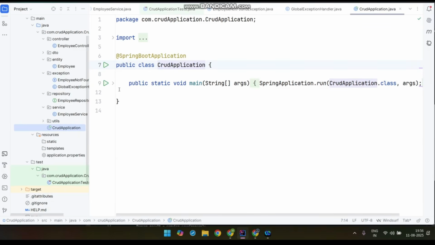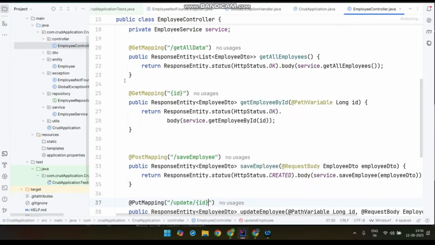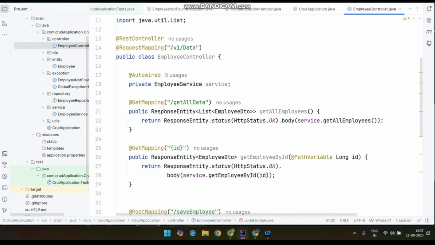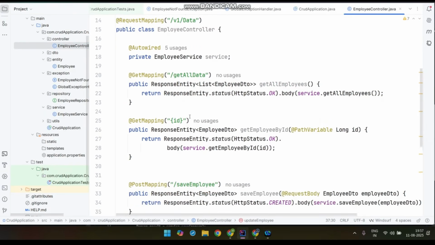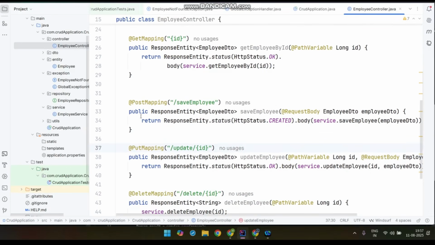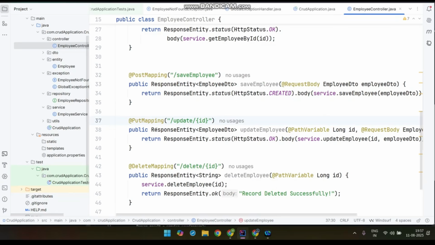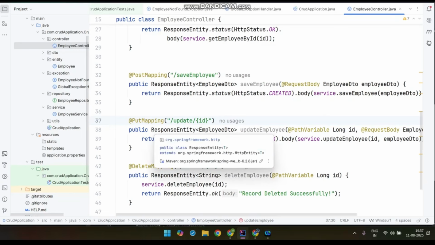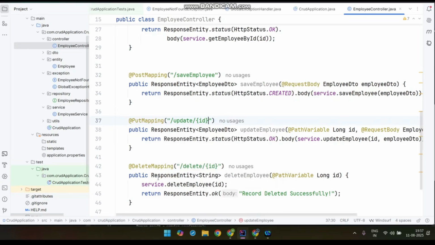So just a quick revisit. We have created our CRUD application, with CRUD operation related REST APIs, basically in the controller. A simple get mapping API for getting all the employee data, or a get API for a particular employee by the ID using @PathVariable. Then we have the post mapping API for saving or creating the data in the database, a put mapping API for updating the data in the database, and a delete API for deleting the data from the database.